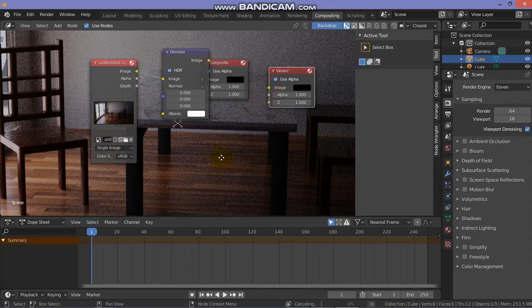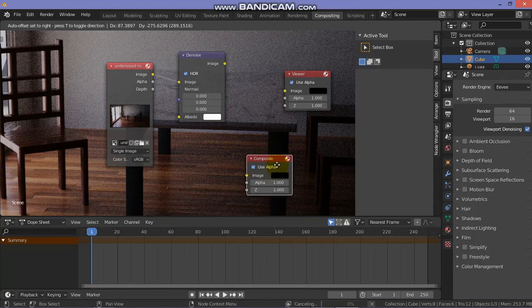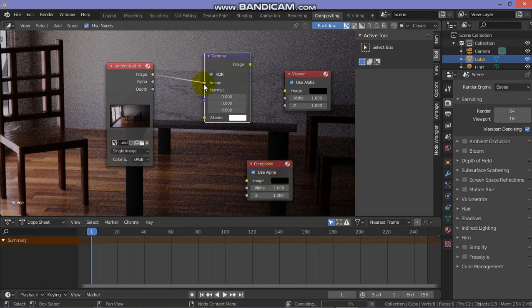Okay, now let me move this up and down, let me bring it down. And now we have the denoiser. The denoiser has an image, which is the output, and also an image which is the input, which is the undenoised image we are going to put here. And we also have normal, vector, and albedo. Whenever you render in 2.8 you need these two, I'm going to explain that later. But let's focus on our actual image here.